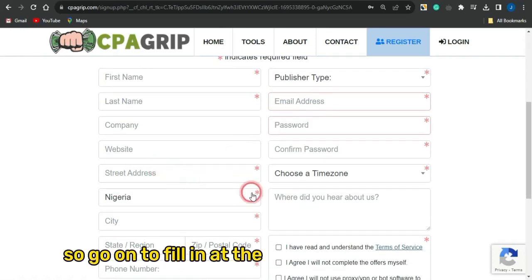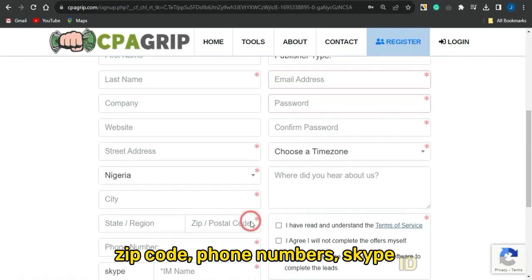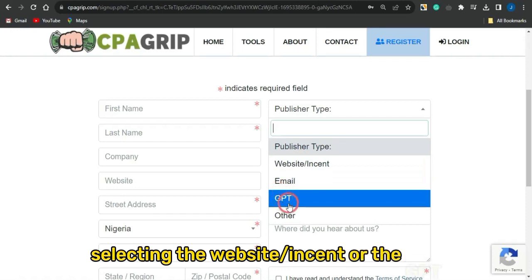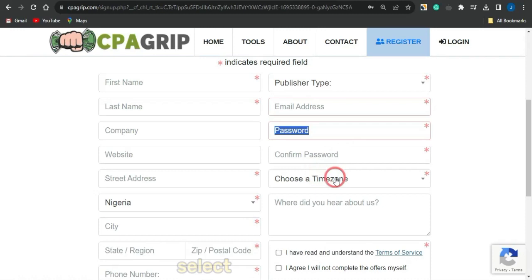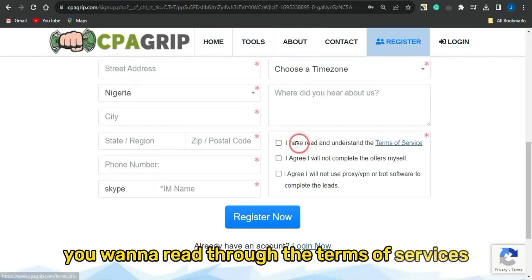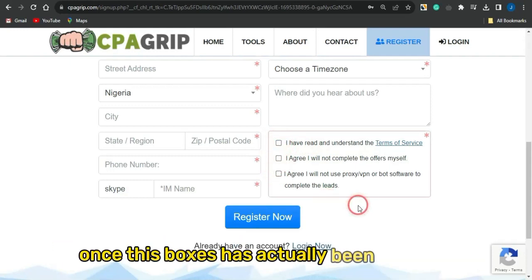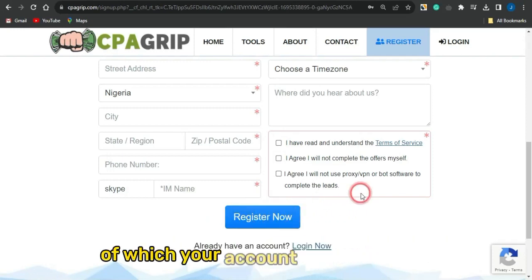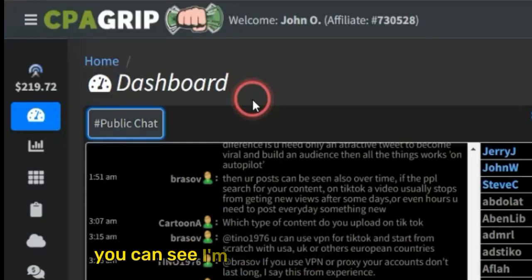So go on to filling out the street address, the country, the city, the region, zip code, phone number, Skype ID, your publisher type. Either select the website or the GPT. You can then select your password, confirm your password, select the time zone. You can skip this section. Right here you want to read through the terms of services and agree to that by checking these boxes. Once these boxes have been checked, you can click on register and create your account, and you can then log into your account. Right now guys, you can see I'm logged into my account.